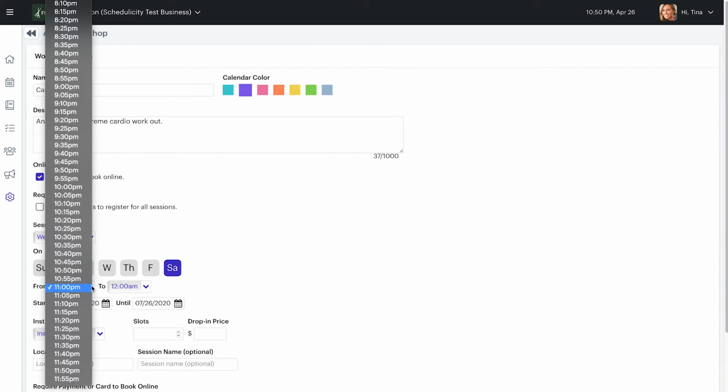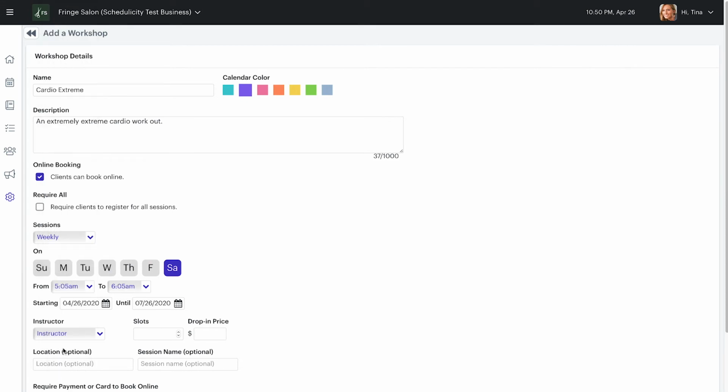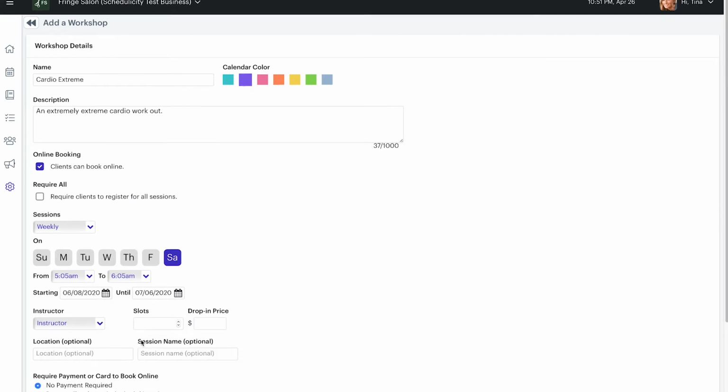Enter the time of the workshop so people know when to come. Now you want to set up how long the workshop is going to run for. So enter the start date and the end date. So if you have a boot camp that runs from June to July, this is what you are setting up here.